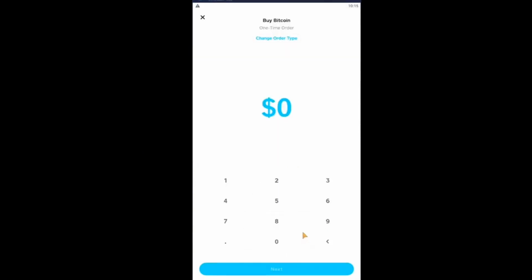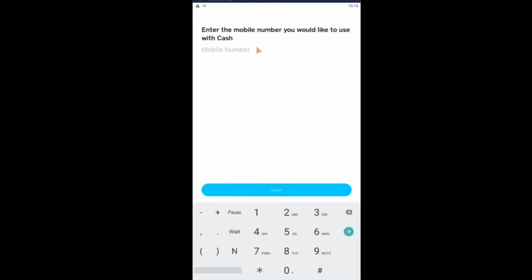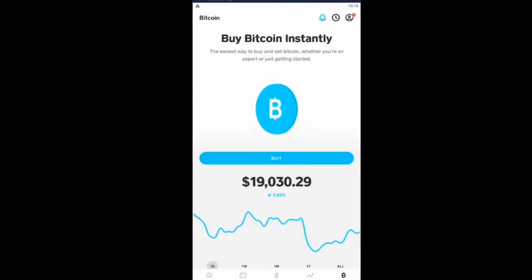Once you click on the three dots, you can enter any amount. Let's say I want to buy $15, so I'm going to enter 15 and click on next. And it's going to ask me to enter my mobile number, because in order to buy Bitcoin on Cash App, you need to verify your Cash App account as well as have your mobile number linked with your Cash App. If you have already verified your account and linked a mobile number, after entering the amount and clicking on buy, that amount is going to be cut off from your Cash App, which means I wrote $15, so $15 needs to be on my Cash App.